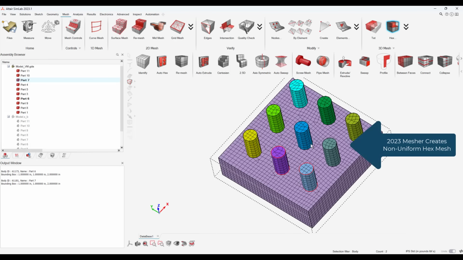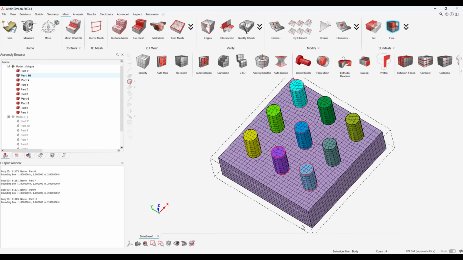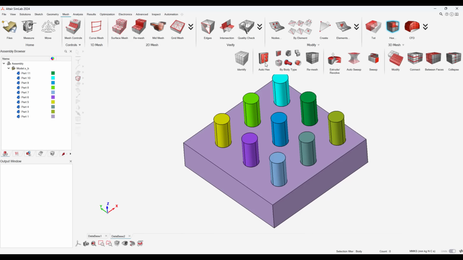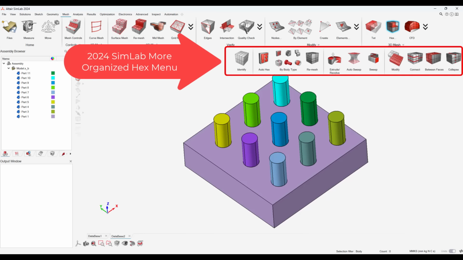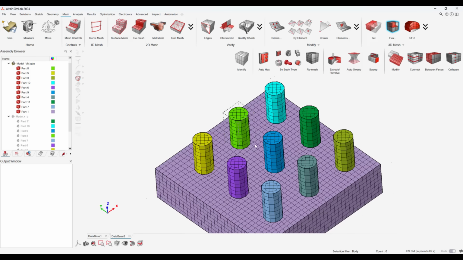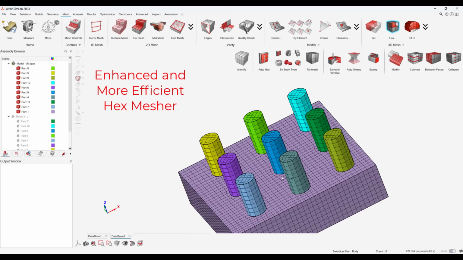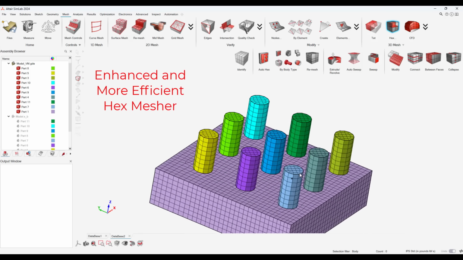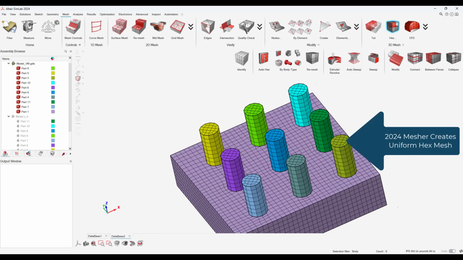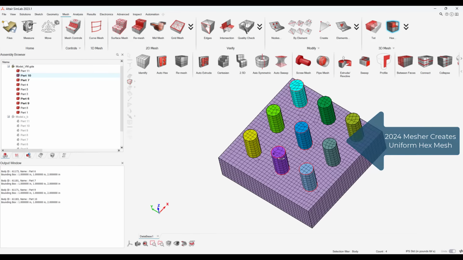With the SimLab 2024 release, it has greatly improved the meshing process. The first thing in 2024 that we can see is our hex meshing menu is better organized to aid users in proper tool selection. For the sake of comparison, we will select the same auto extrude tool with the same exact mesh size we used in 2023. After meshing all the cylinders now, we have a uniform mesh density while retaining the same mesh size. This enhancement to the hex mesher will greatly aid users in simulation efficiency.